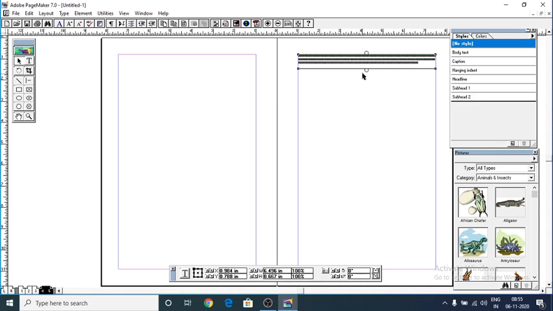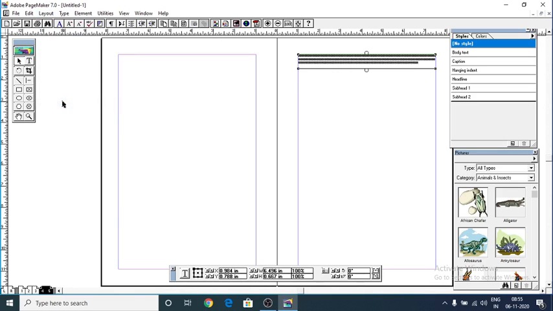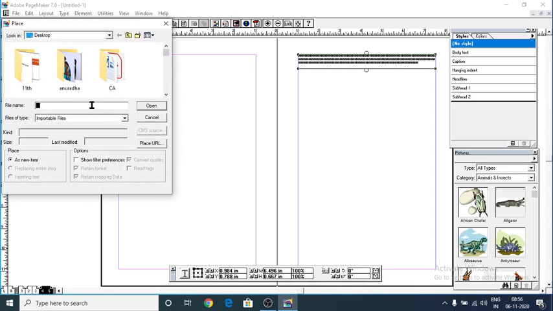So next one is automatic text flow. Before importing the text, first select Layout, Auto Flow. If you want to do the text flow automatically, before importing the text you have to go to Layout, and within Layout you have to give Auto Flow. After giving Auto Flow, then you should import the text, and for that you have to go to Place.